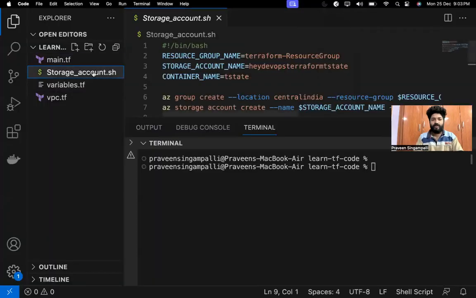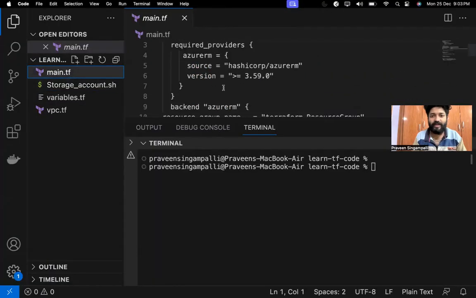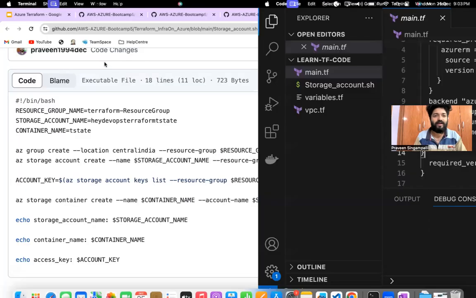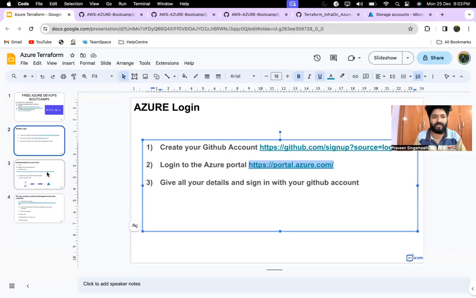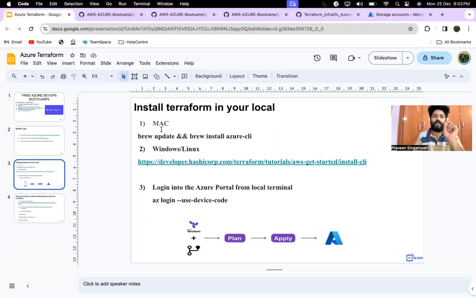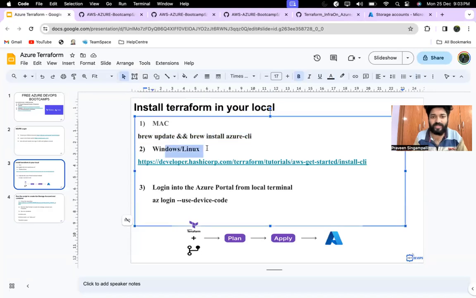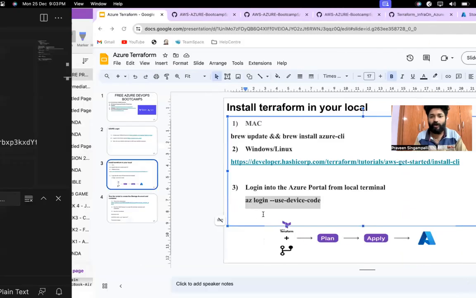Now, as of now, initially the first step is, let's see what the first step is in the document. Now you need to install Terraform, and for Mac, you can use this command. For Windows and Linux, you can go here and do it. And the first step which you need to do is az login with the device code. So let's see what will happen.